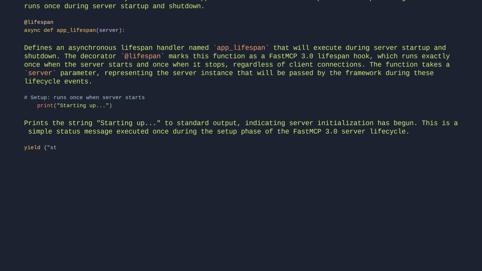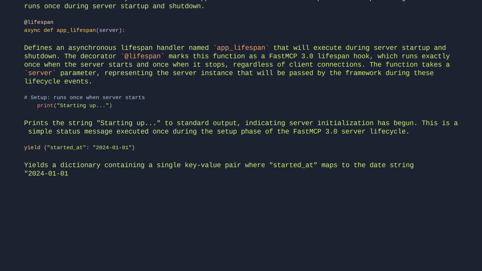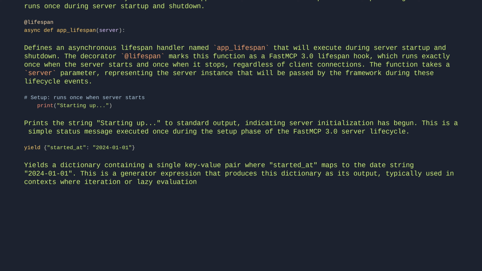yield {"started_at": "2024-01-01"}. Yields a dictionary containing a single key-value pair where started_at maps to the date string "2024-01-01". This is a generator expression that produces this dictionary as its output, typically used in contexts where iteration or lazy evaluation is needed. The yielded value represents a timestamp indicating when some process or operation began.